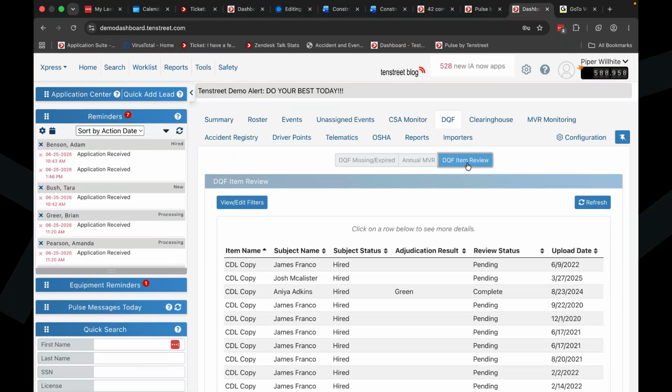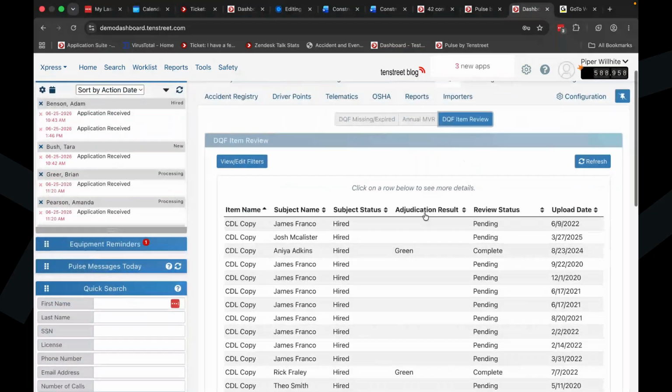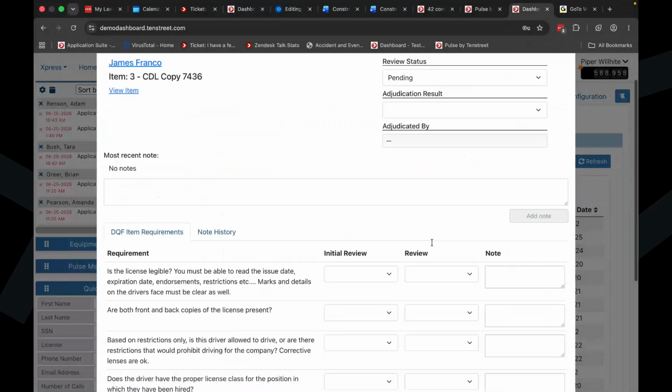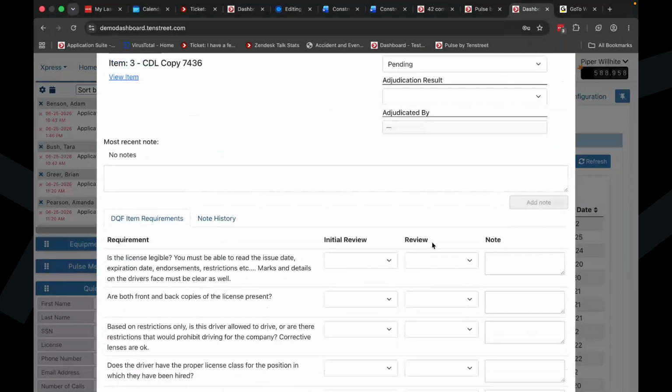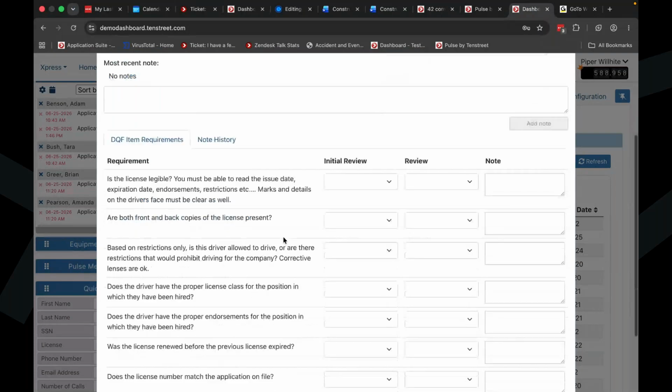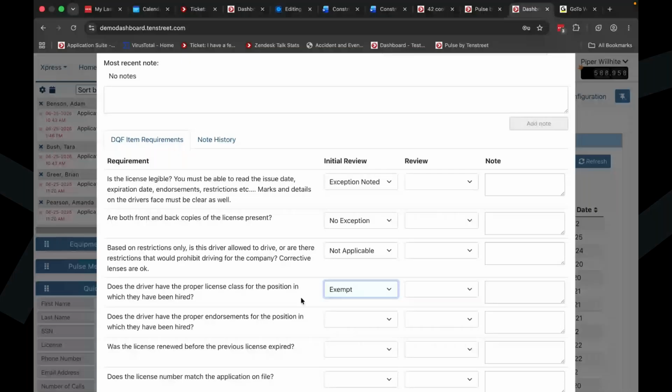So the DQF item review tab in here, just to give you an example, let's see what James Franco has sent in for us. Review status is still pending. Now with this, we don't have the AI fully turned on in here because this is a test dashboard, and boy, it would be steaming through its ears with the amount of test documents we throw through here in a given day. But it will do the initial review for you. So this is where the AI will start answering in. It'll say if there's an exception noted, that means you need to look into that a little bit more. Maybe there's no exception on certain items. Maybe certain items aren't applicable or are exempt. Or if there's a data field that's missing, say from a med certification, maybe it knows that it needs to be in there.